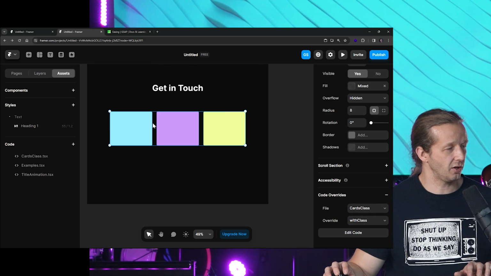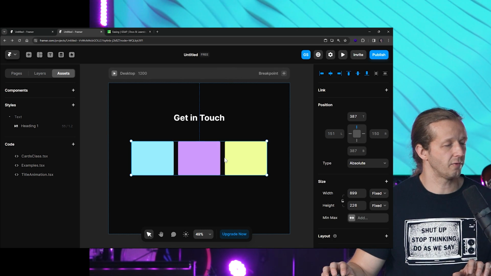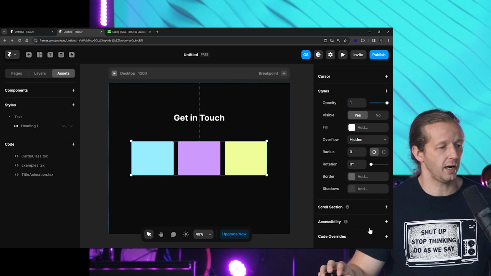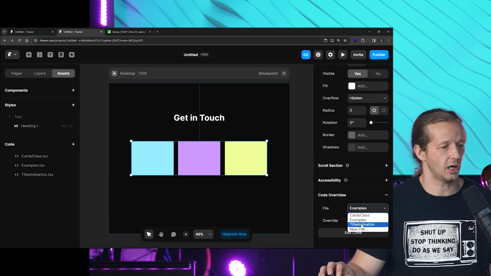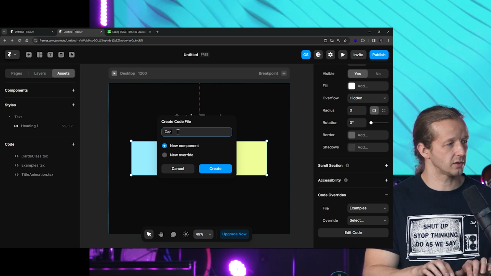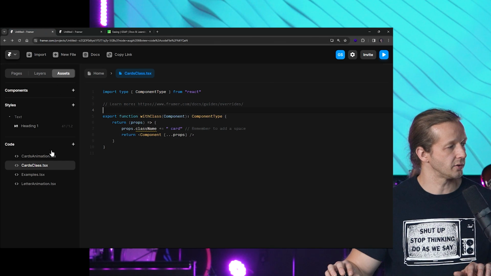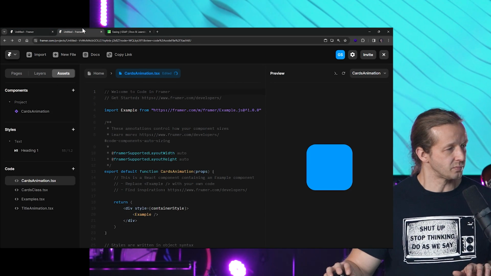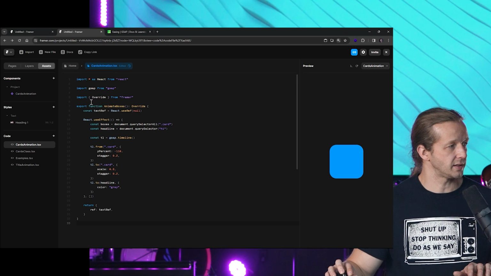Now, let's take all these. Let's add a frame. And then on the frame itself, we're going to create a new code override. And this will be a component. So let's see, new file, new component. We'll call this cards animation. Hit create. All right, so for our cards animation, let's go ahead and paste this.